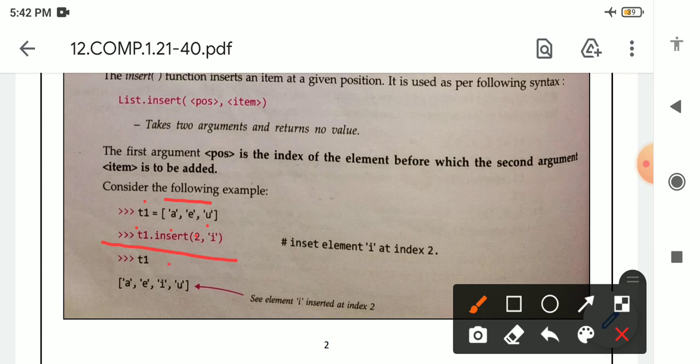So when we type T1 we will see it like this. See here, we wanted to insert what? I is inserted. The position of I is what? If we take the positive index, it starts from 0. So 0, 1, 2, which means at position 2 I is inserted. This type of work is not possible when we are using the append or extend method.